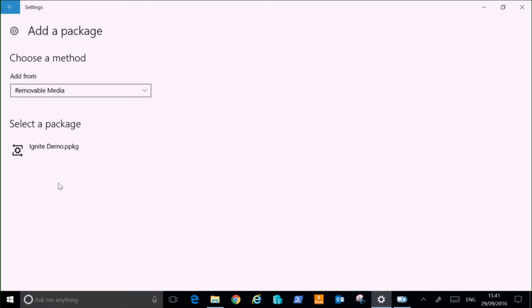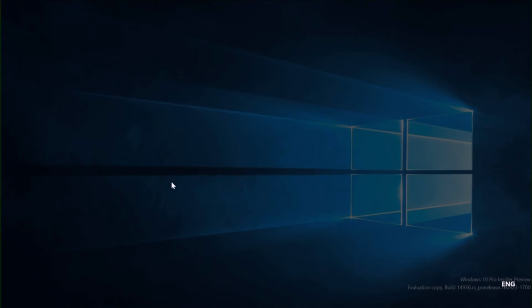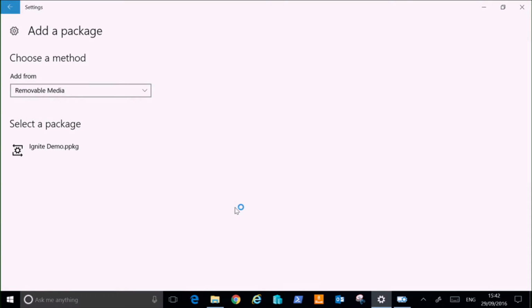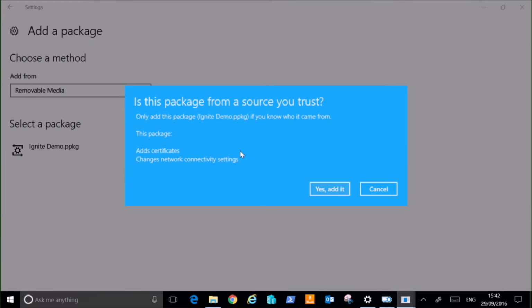I've selected in the Settings app, add a package. Where's it from? Removable media is the default. And if we just select that, go ahead and add it, we just get asked, is this OK to do this? And it's saying, is this from a source you trust? Remember, we didn't digitally sign that, so it is coming up with that warning to say, do you really want to do this? Of course, we'll say yes.